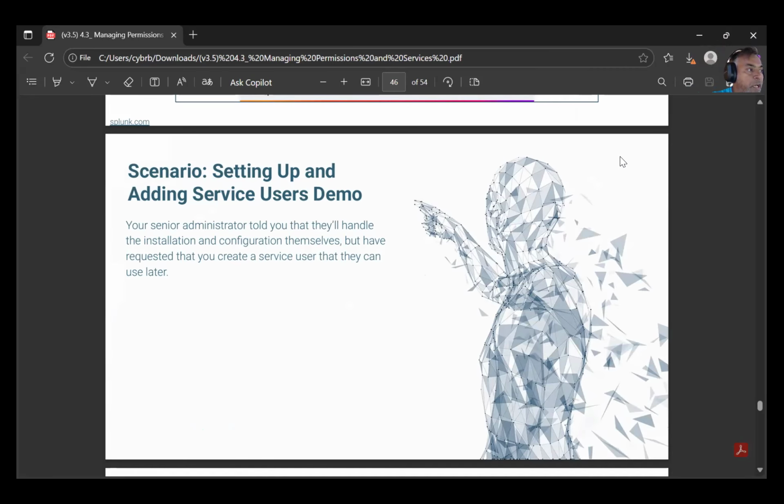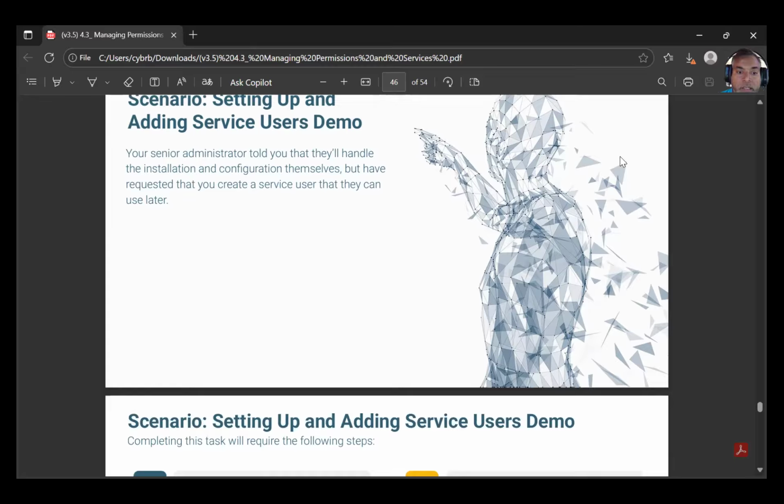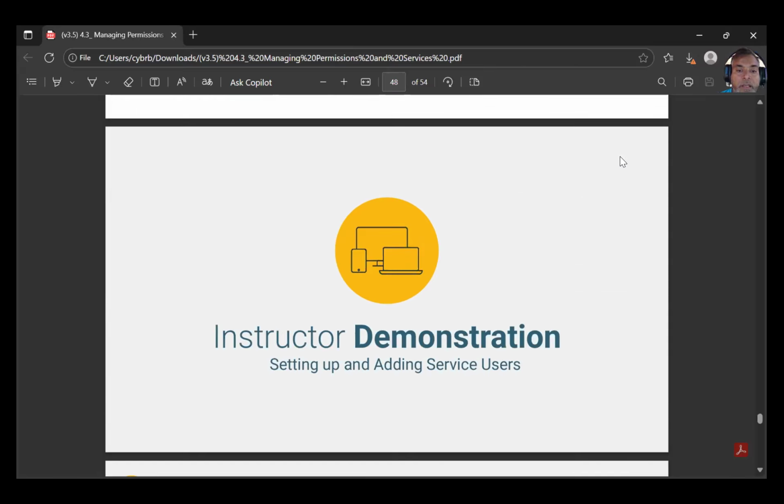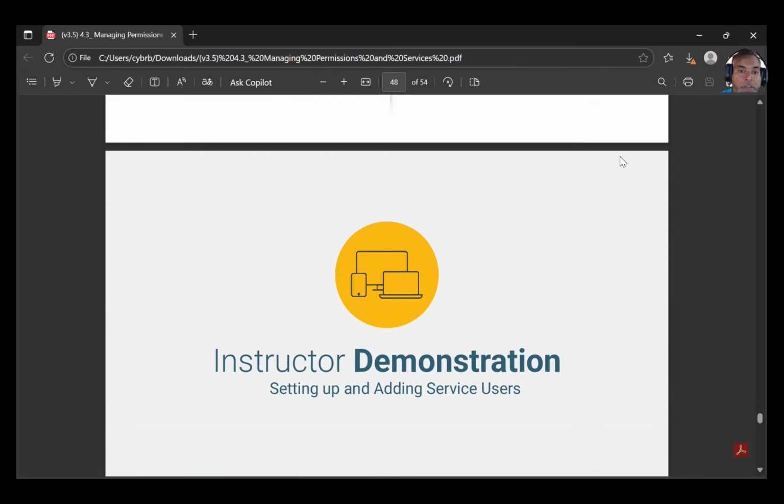In this demonstration, we will delete an old unused service user with deluser, and create and validate a new service user with adduser. This command will use some flags. We can use deluser to delete the unused service user, and create and validate a new service user with adduser. So we can make a demonstration.